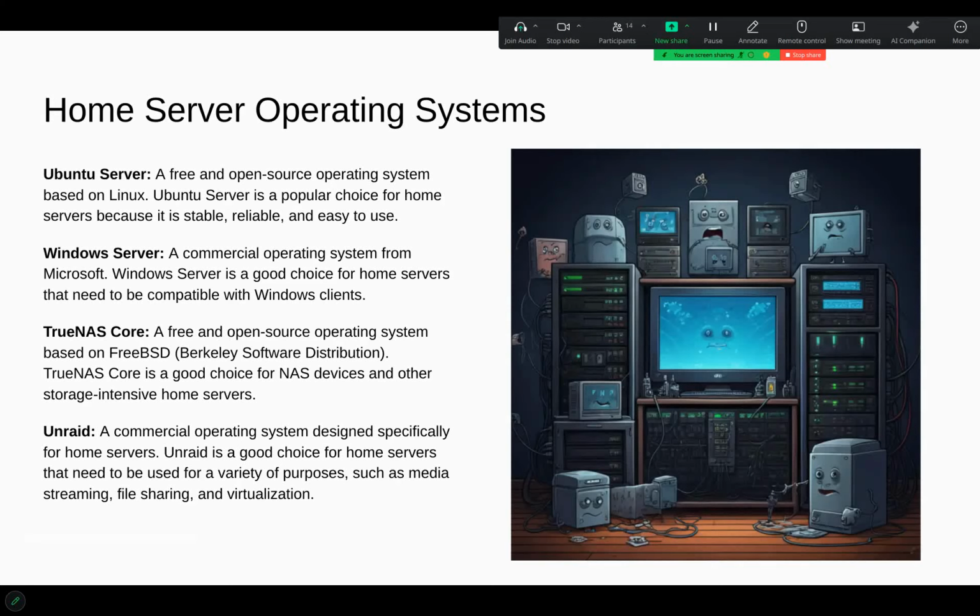So one very popular free, I would say I'll call it freemium because you can pay for support and so forth, but TrueNAS Core is a free and open source operating system based on FreeBSD, which is the Berkeley Software Distribution of Unix. TrueNAS Core is a good choice for NAS devices and other storage intensive home servers. And then I made sure I put this one on the list because this is the operating system I use.